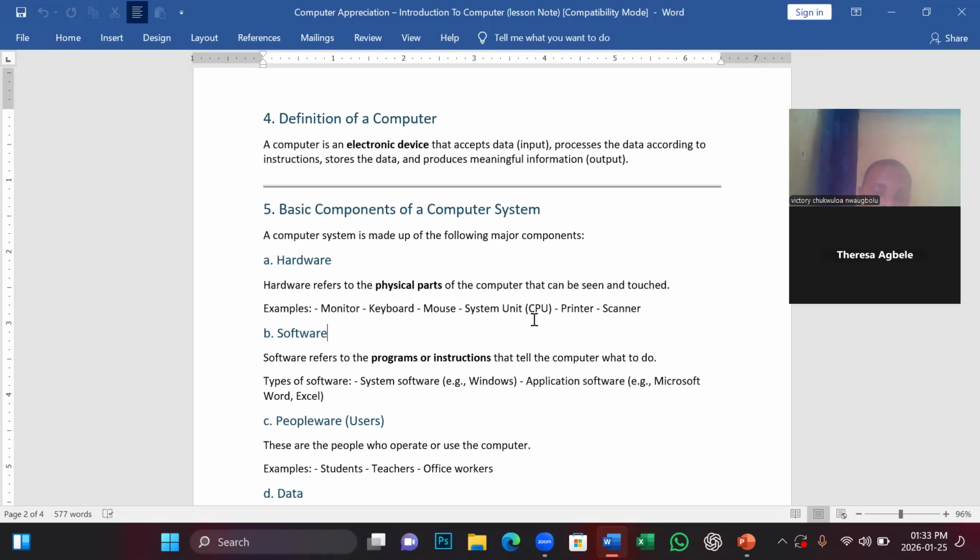Okay. And then we'll have the other part, which we call peopleware, or you call it humanware. Now, this humanware are the users, which is you and I. Yes, you and I are the humanware. These are the people who operate or use what? The computer. Examples we gave there are what? Students, teachers, and office workers.